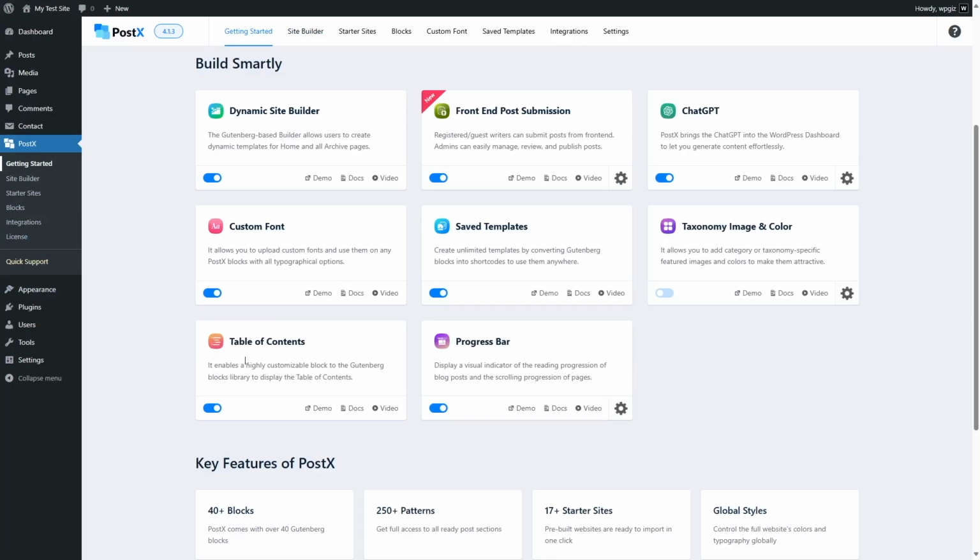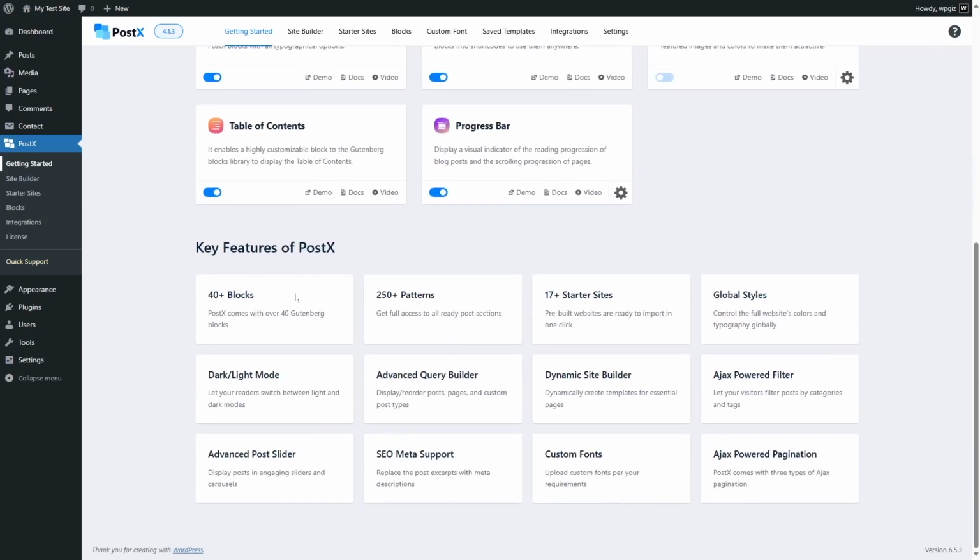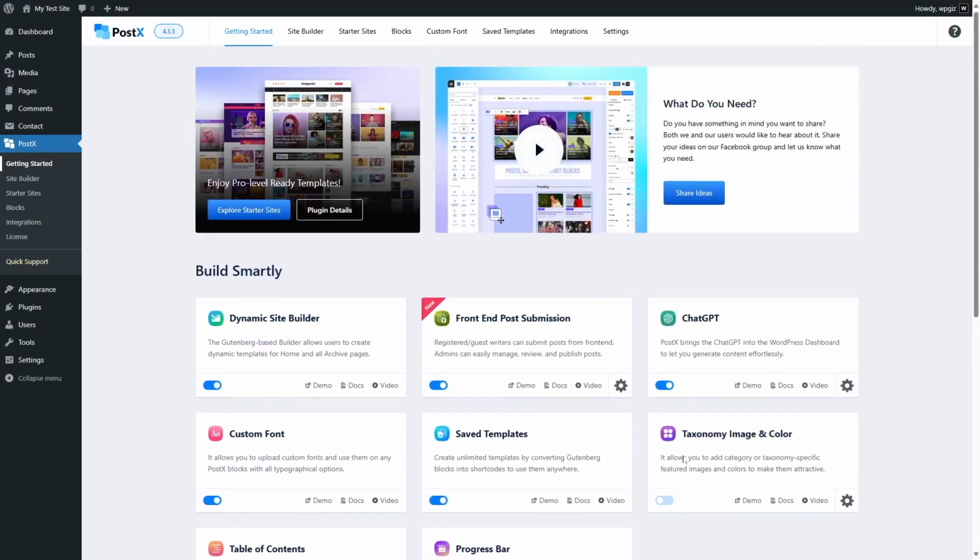So we saw how table of contents work. We saw the progress bar. And for key features, we looked at the amazing Gutenberg blocks, the patterns, starter sites. We also saw the custom font feature. We saw the dark and light mode switcher. We saw the dynamic site builder and other features of this plugin.